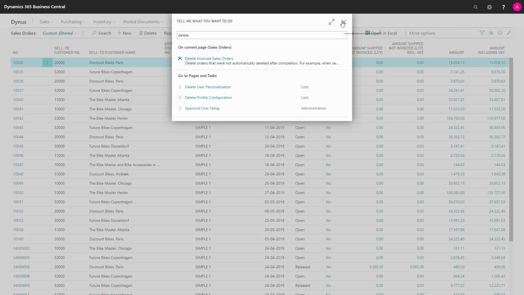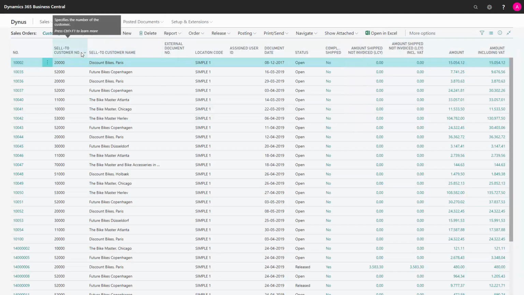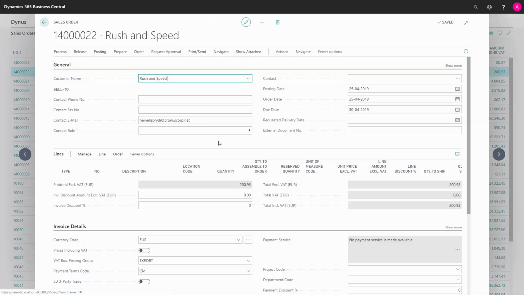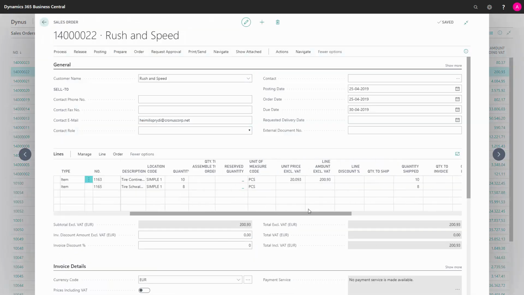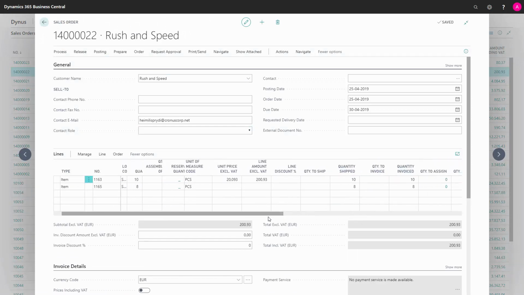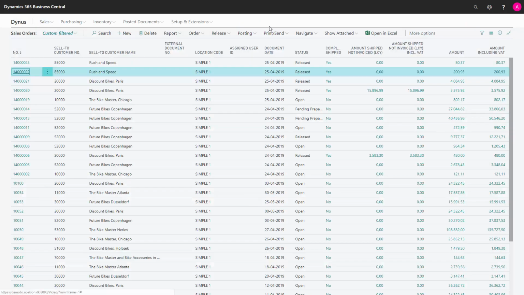Before doing that, I'll just show you I have some sales orders here, and my last sales order would be for a customer, Russian speed. If I look into the sales order, here I have quantity shipped and quantity invoiced being equal to quantity. So if quantity shipped and invoiced are the same, the sales order needs to be deleted. Let's try that.